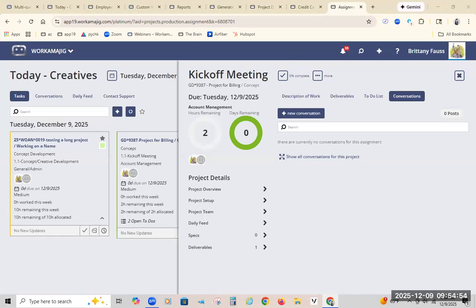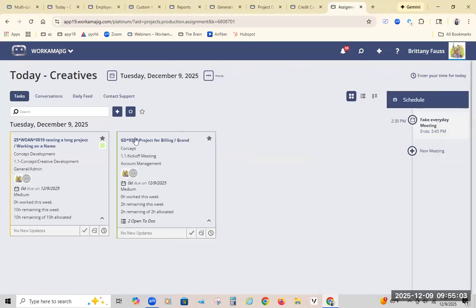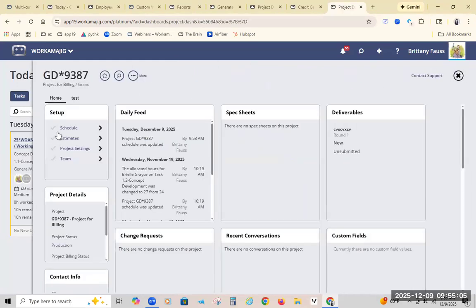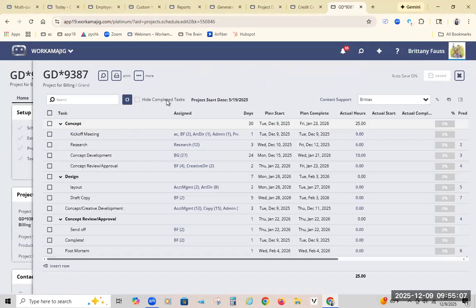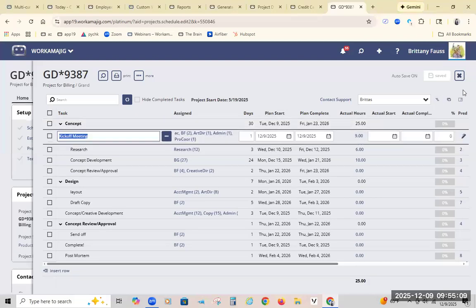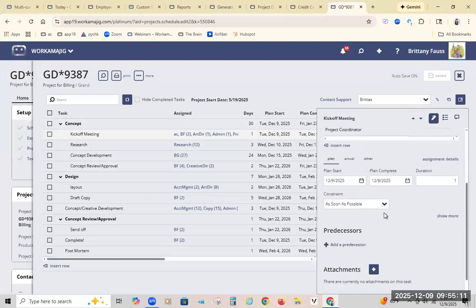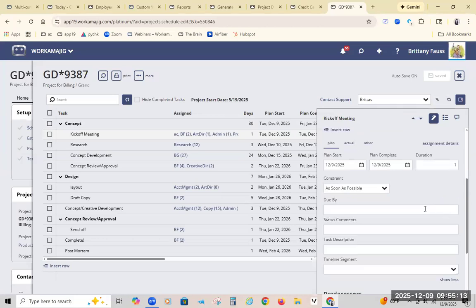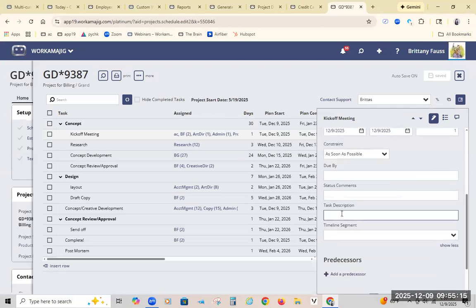Text formatting in the task description. I thought that was already there. Did we not put that in? So under a task description? Oh, okay. We just have a single formatting line. Okay. Yeah.